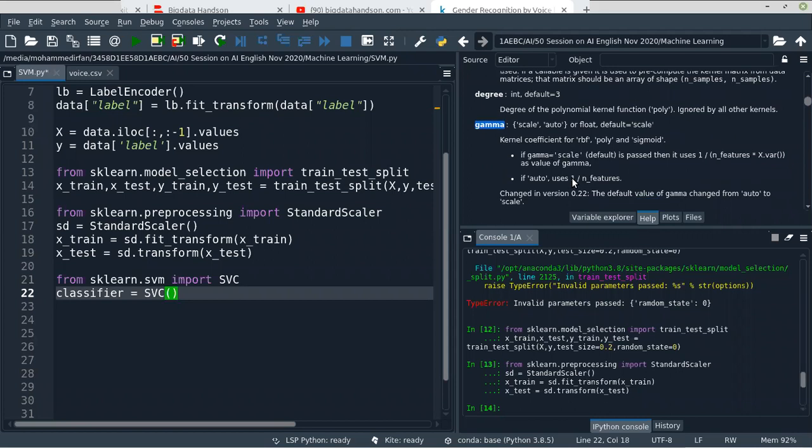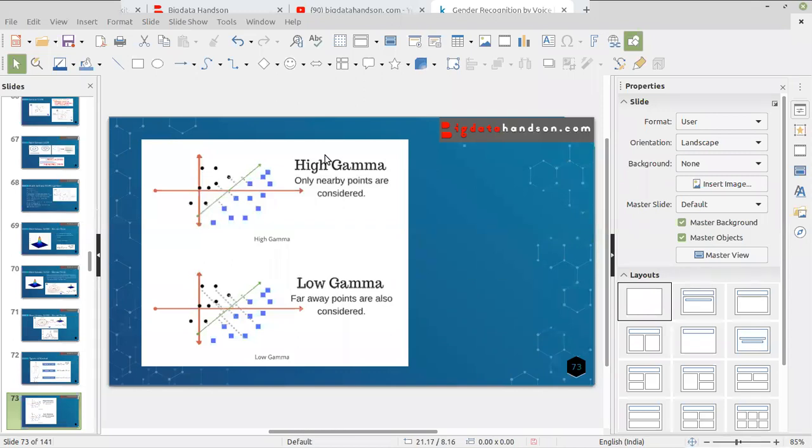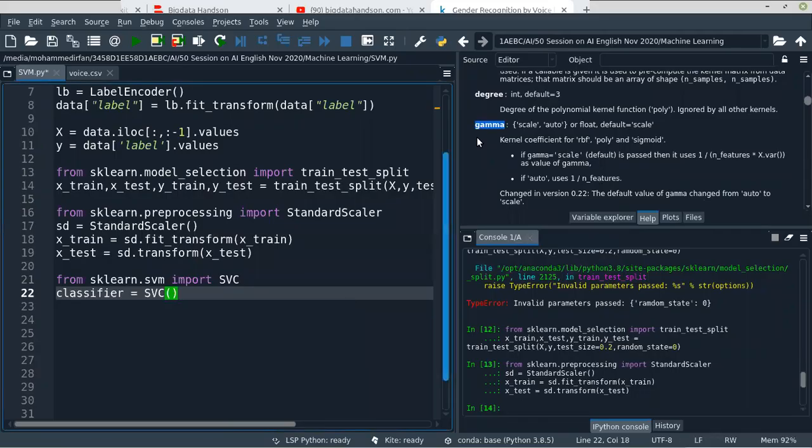What gamma is actually doing is drawing the borderline. If you have a high gamma value, only nearby points are considered. If you have a low gamma value, far away points are also considered. So that is the use of the gamma value.